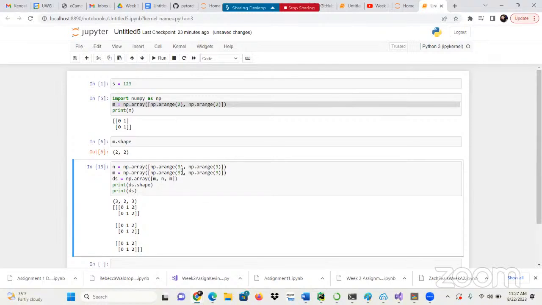So if I change this to 4, which number will change? Let's see which number will change. Which number will change if I change this to 4? The second one would go 0, 1, 2, 3. The second one, the middle, yeah.